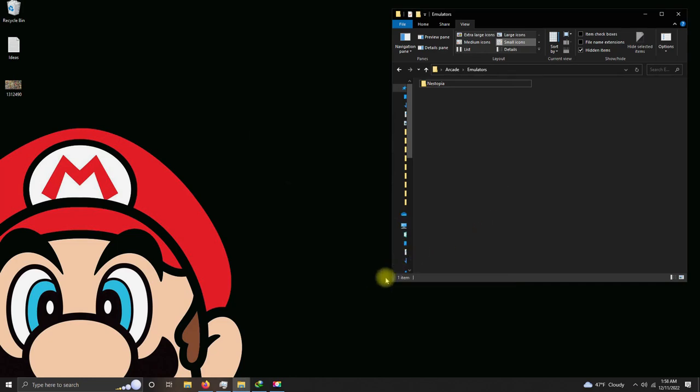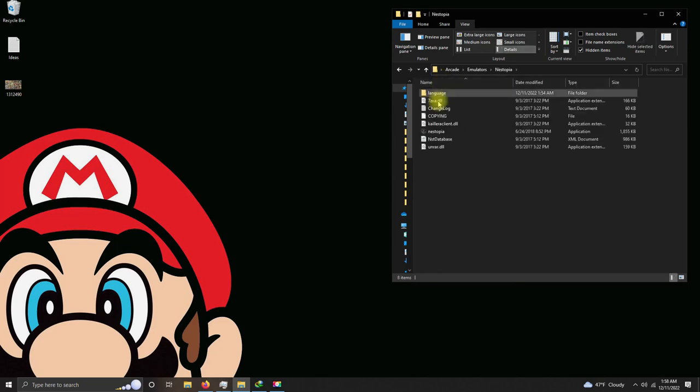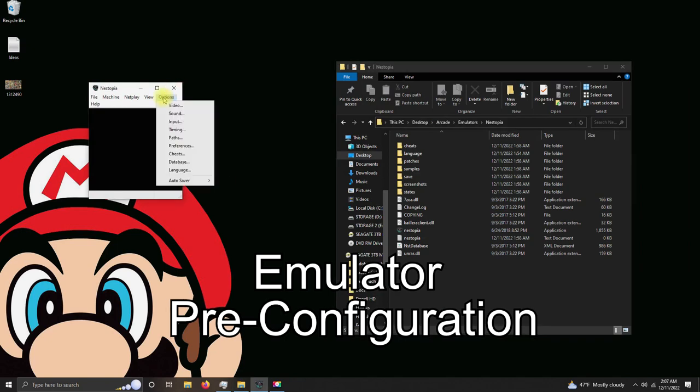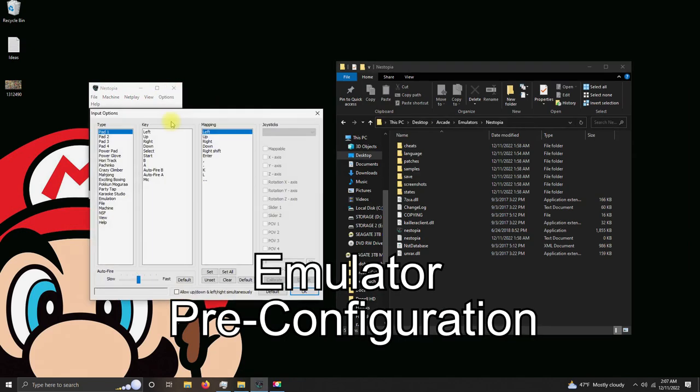Alright, we're going to run Nestopia for the first time. So we go in the Nestopia folder here and click on the Nestopia executable. First thing we're going to do is set the controls. So we go to Options, Input, and this window pops up.